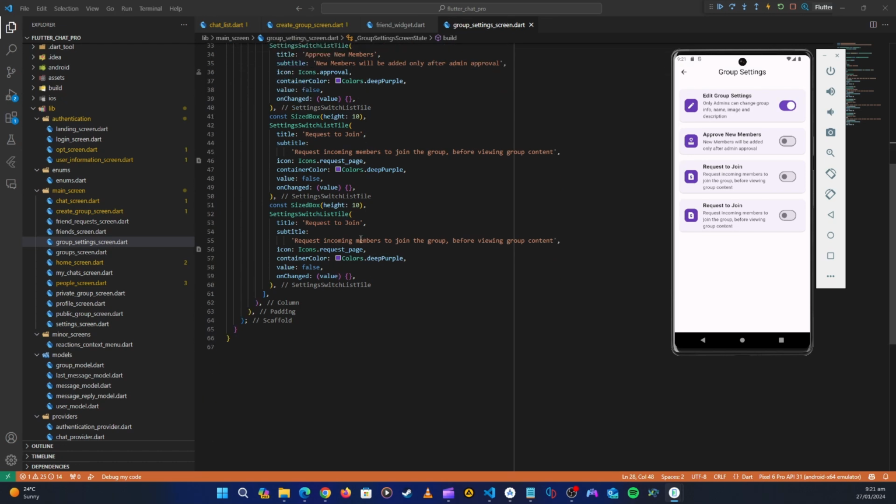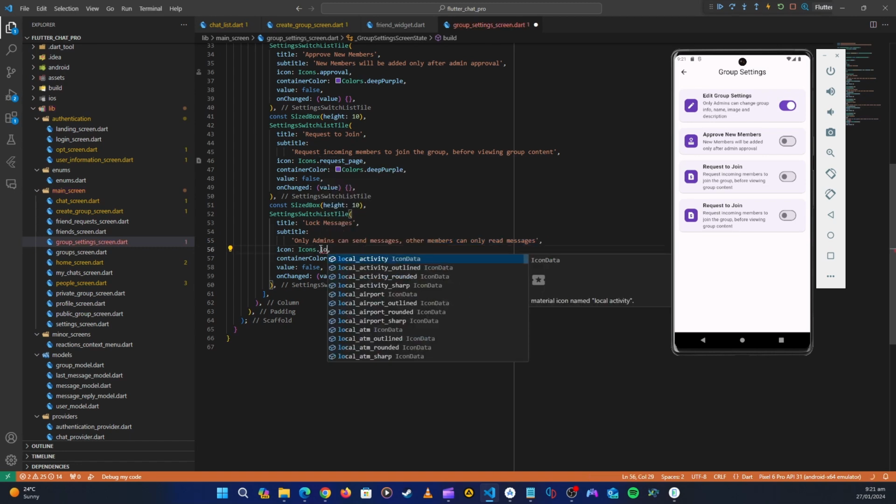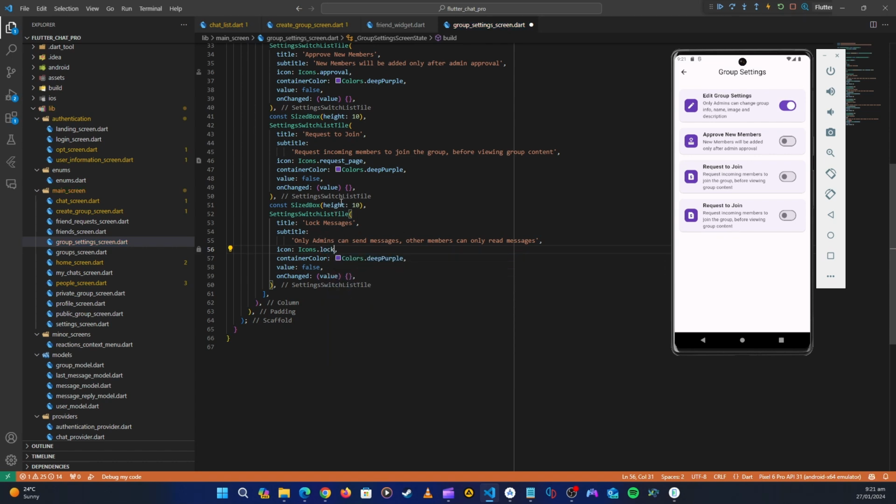So now next here, let's have another one. So here, let's have that lock messages. Here we can say only admins can send a message, other members can only read messages if this is on. So here on the icon we can put lock, yeah, something like that. Then let's create another one.